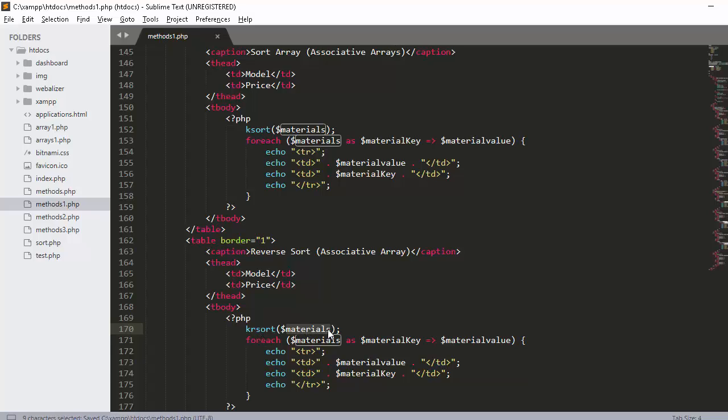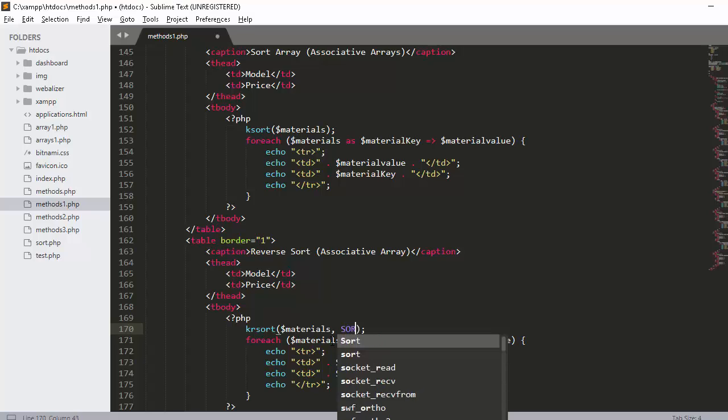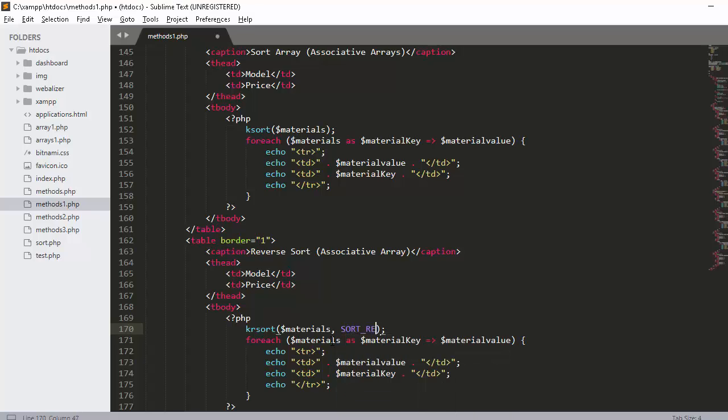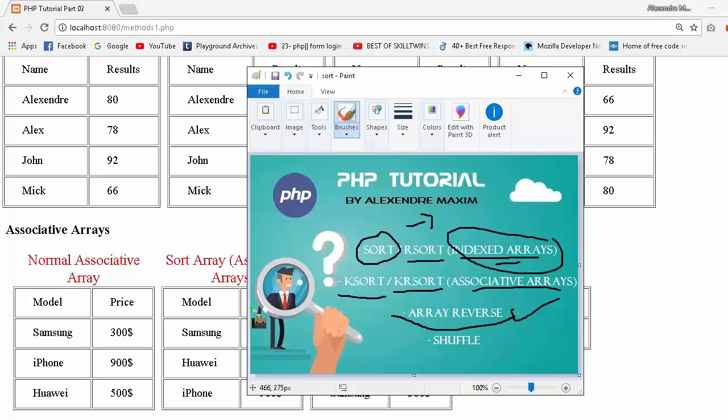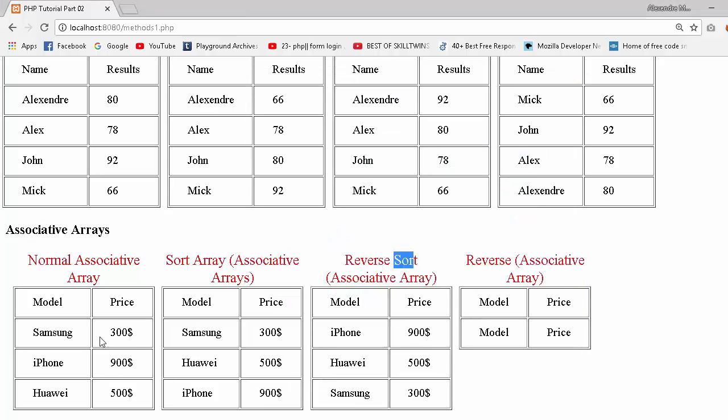I will pass the materials array, and if you want, you can use SORT_REGULAR. We will reload and see the results. We have 900, 500, 300. This is the reverse sort, the krsort method. And now we have the array_reverse for the associative array. This is our normal array 300, 900, 500.